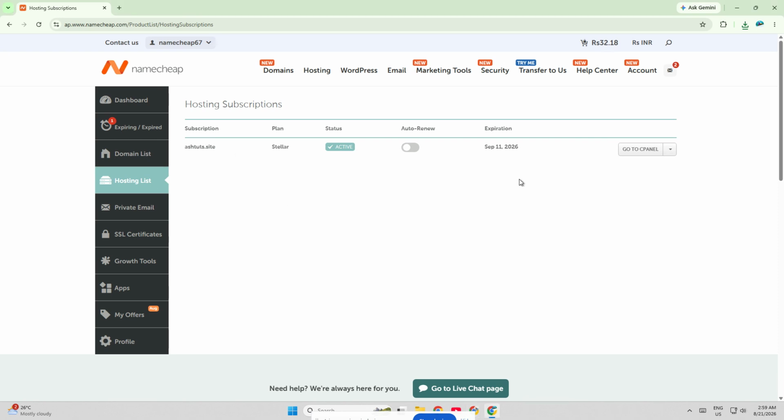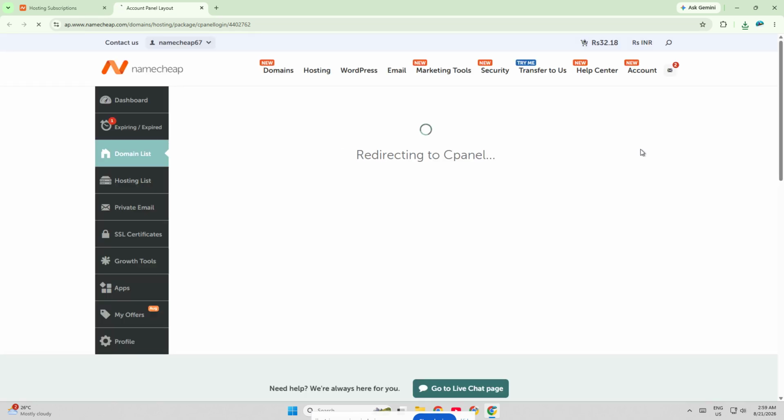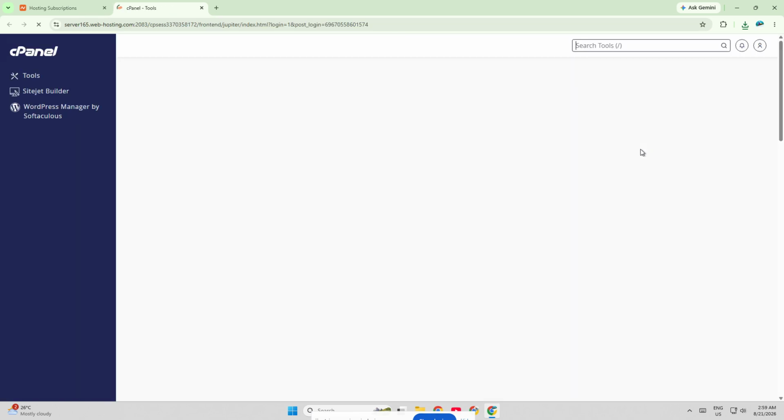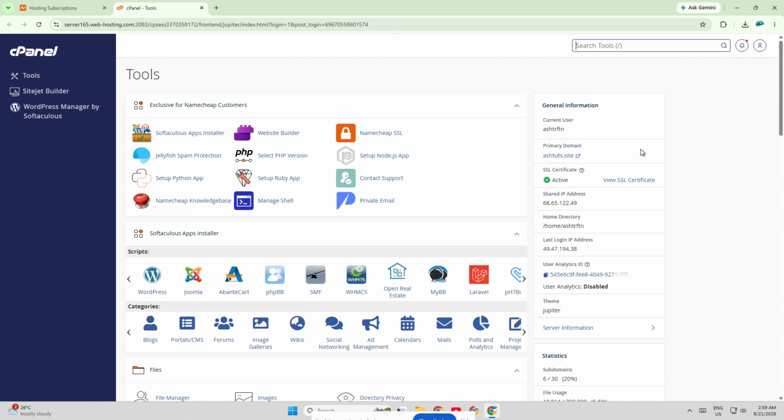Next to that hosting plan, you'll see an option to go to cPanel. Click Go to cPanel to open your hosting control panel. cPanel is where you manage important website settings, including domain and redirect options.